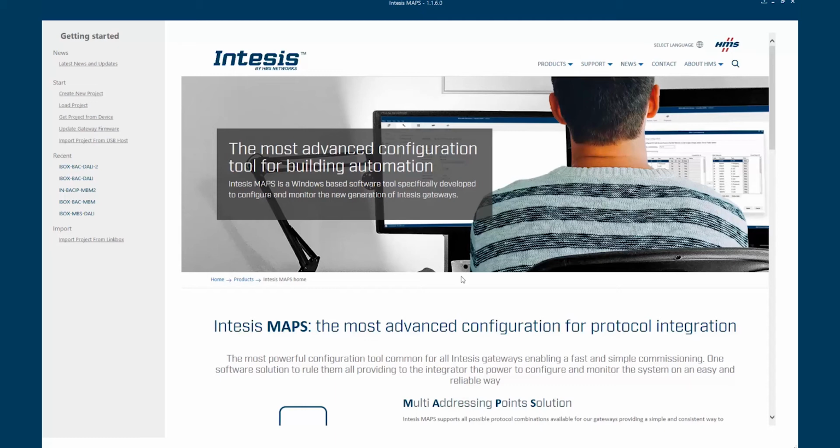The tool that we are going to show and use today is MAPS, Intesis MAPS, which is the standard configuration tool for all protocol translators. And as some of you might know, when you go on site for certain applications, you need to have two different softwares. You have the configuration software and then you have the commissioning software for the DALI part. In MAPS, we combine them all, so you only need one software to manage all your project.